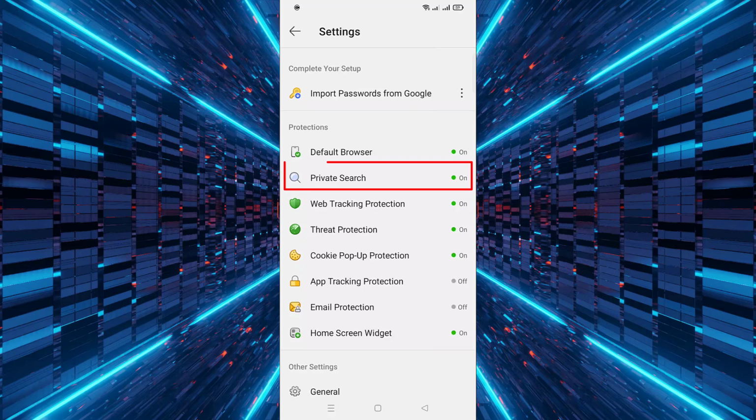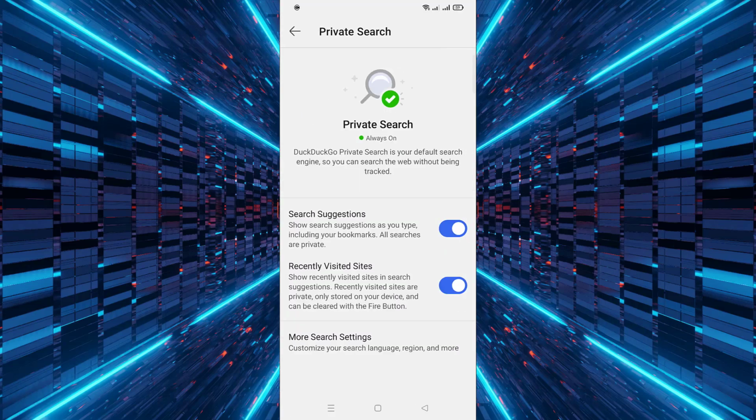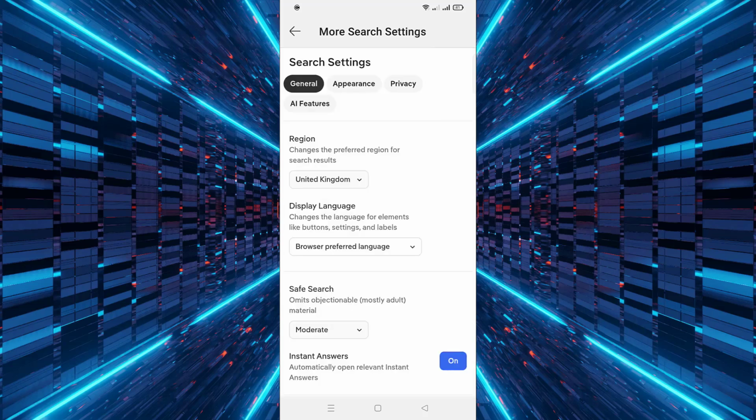Inside the Settings menu, scroll until you find the option called Private Search. Tap on Private Search to open more search-related controls. Next, tap on More Search Settings to see advanced search options. Then, find the option called Display Language and tap on it.